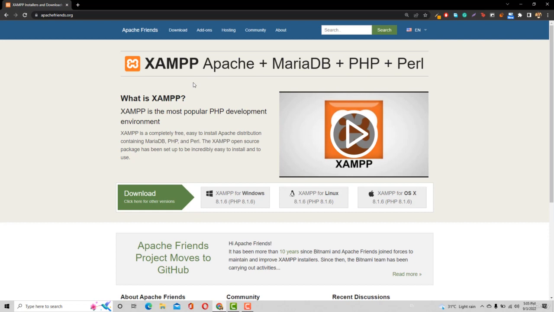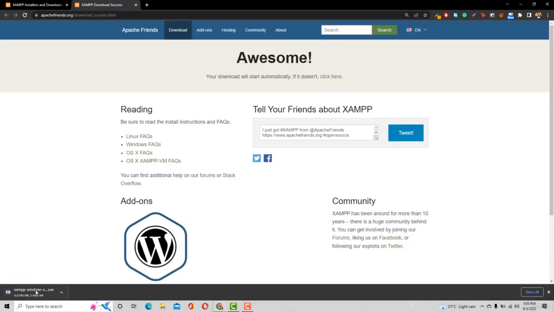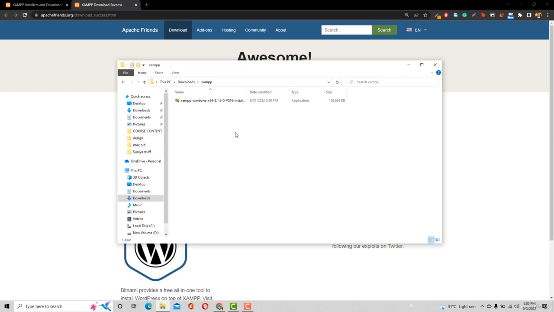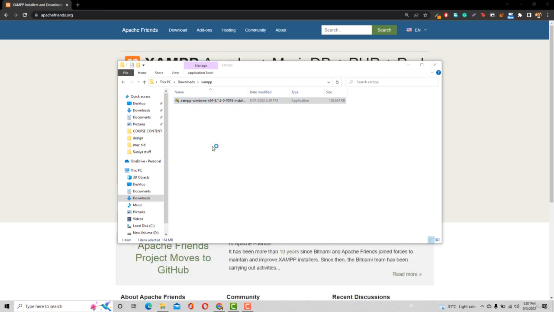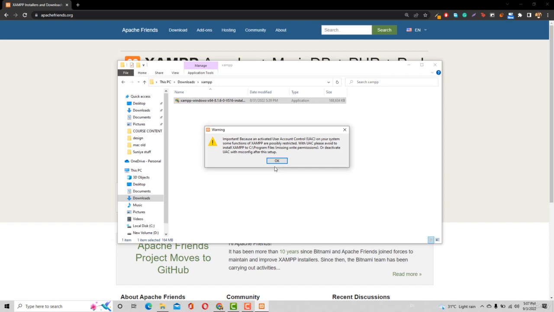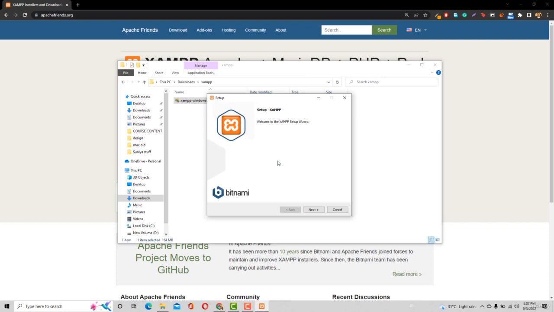Since we are using the Windows operating system, we will click on Xampp for Windows. And once we click on here, the Xampp will be downloaded. Alright, so now once the Xampp is downloaded, we have to double click on it and it will open up. Once you open the Xampp installer, you will be given a screen about Bitnami, and then it is going to give you a warning. So you can disregard that and hit OK. If you do not get the warning, do not worry about it.